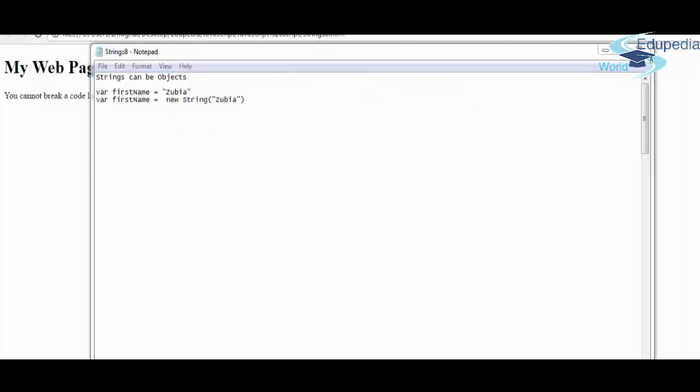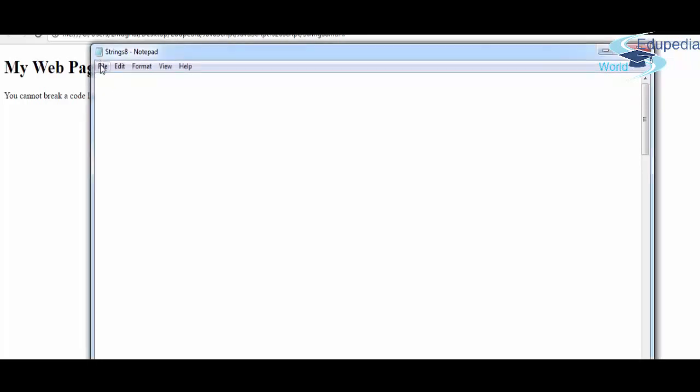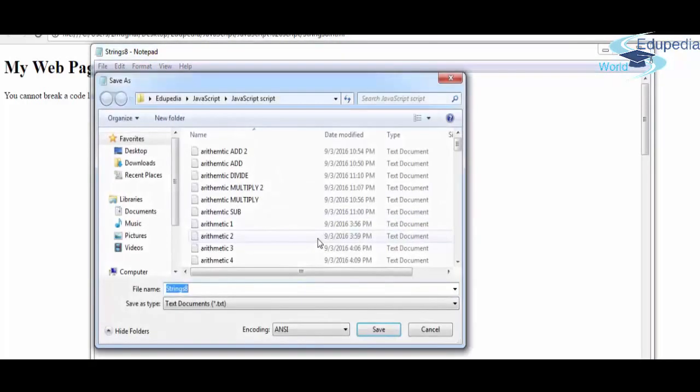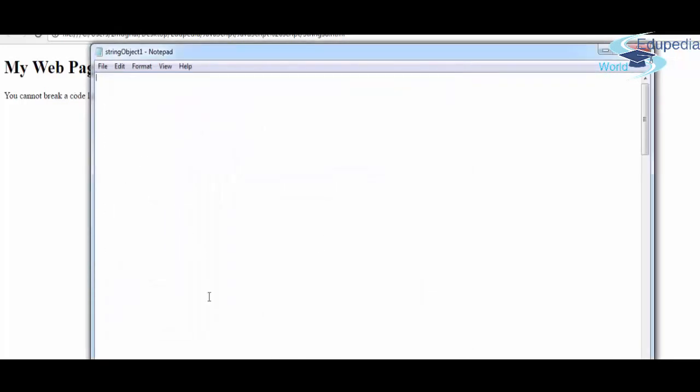Let me delete the slide, this screen here first. All right, I'm going to save this as string object 1, and let me begin. Doctype HTML. Open up the HTML tag. Open up the body tag. Open up the paragraph tag, ID is equal to demo, and close the paragraph tag.